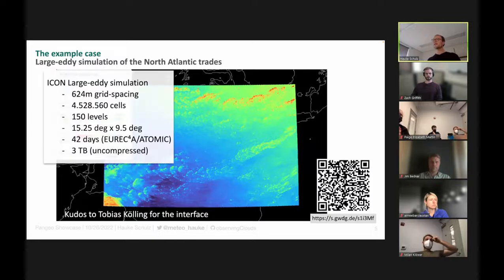It has a 624 meter grid spacing, more than 4 million cells, 150 levels, and it covers the whole EUREC4A period. And it's about 3 terabytes uncompressed. So let's see where we end up after bit rounding and the compression.